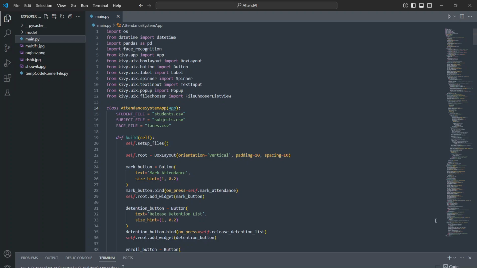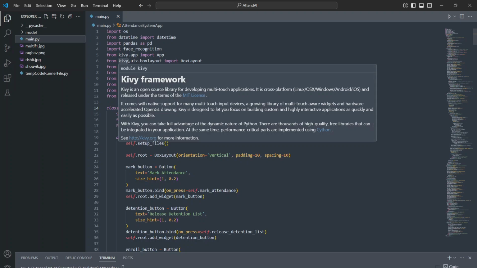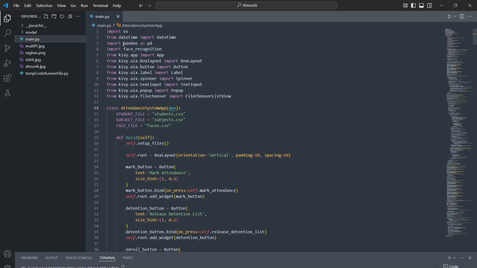This app is personalized for each individual teacher. It is not centralized, so any other person cannot access this. If you are using it, only you can access it, and any changes you want to make are up to you. Here I have used the face recognition library for recognizing the faces, Kivy to make a UI for it, Pandas for manipulating data in the CSV file, and some date and time modules and OS modules.